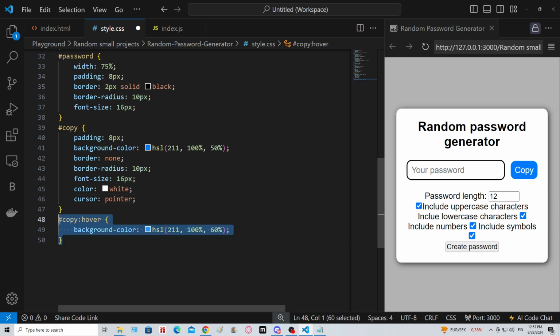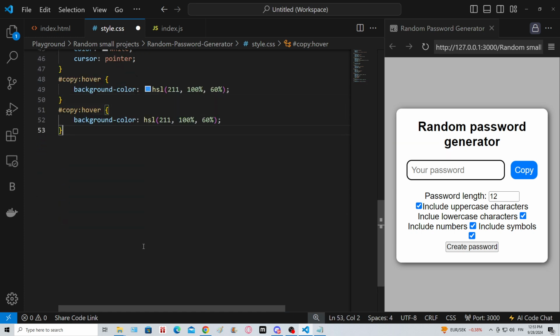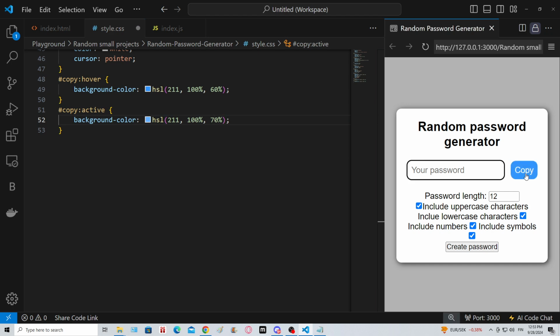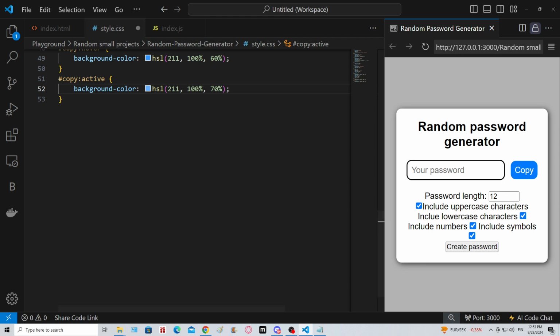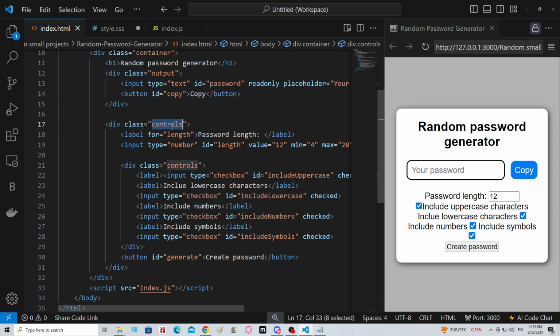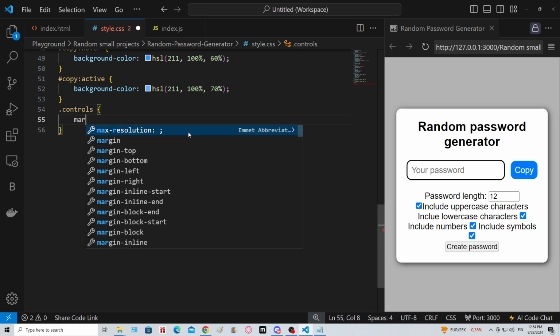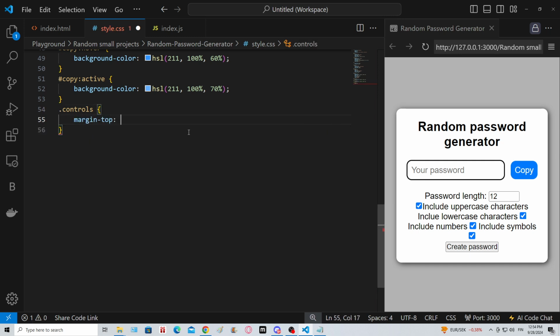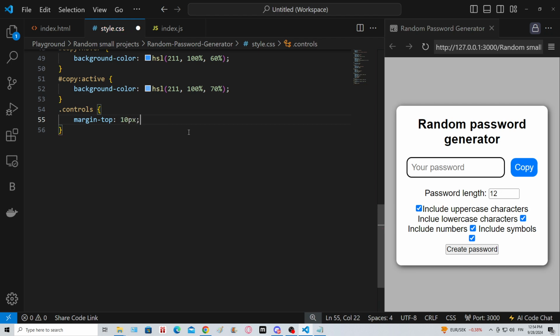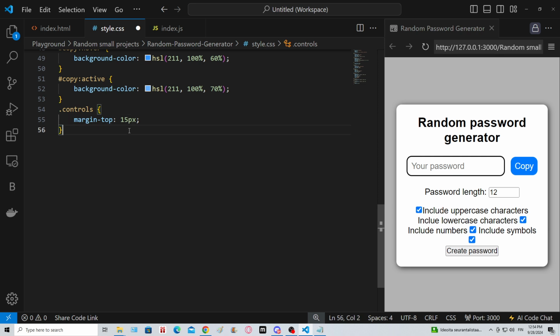Alright, then I'm going to copy this, and I'm going to take the active pseudo class and make it even lighter. So now when I click, it flashes. Alright, wonderful. Then I'm going to take the dot controls div section, controls, and I'm going to add margin top of 10 pixels. Let's say 15. Alright.